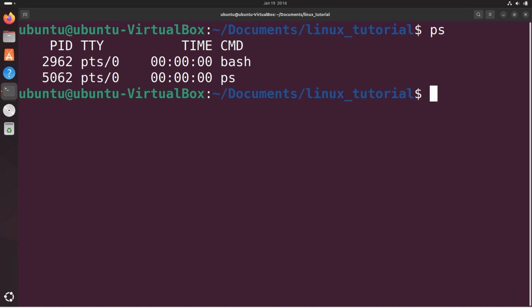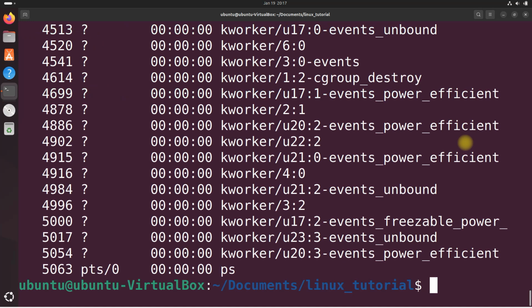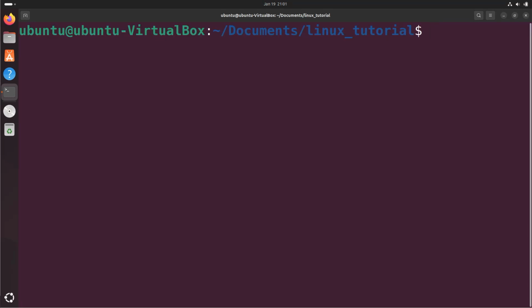each process. To display all processes running on the system, we use the E option. So let's do that now. PS space hyphen and then E. That's all processes. There you have it. Let's clear it out. Let's see how to display the system resource usage using the top command.